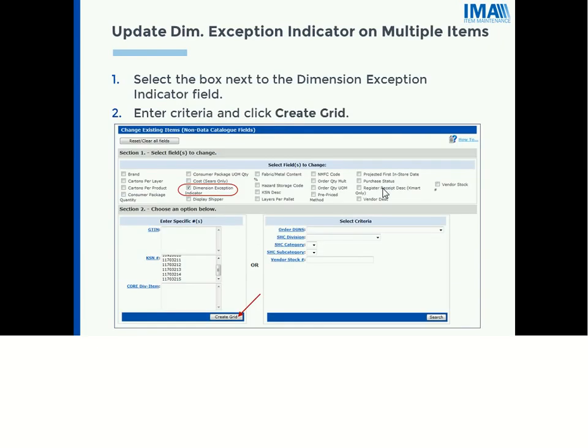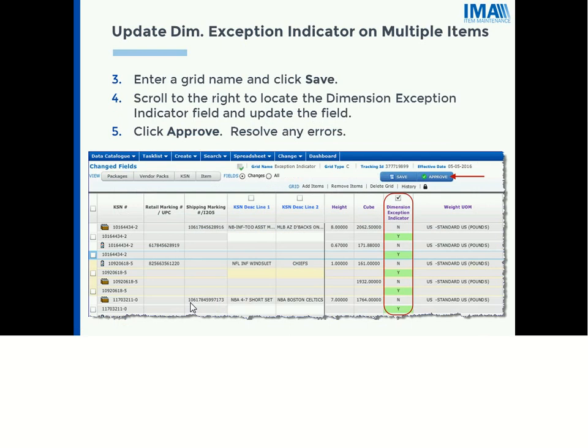If you're doing it through the grid, you can only update the dimension exception indicator on the grid. You can't update the dimensions or the weights. So to do the dimension exception indicator, you would just select that in section 1. You can copy and paste your KSNs or your G10s or your core div item numbers, and then click Create Grid. It'll bring that into your default mode.